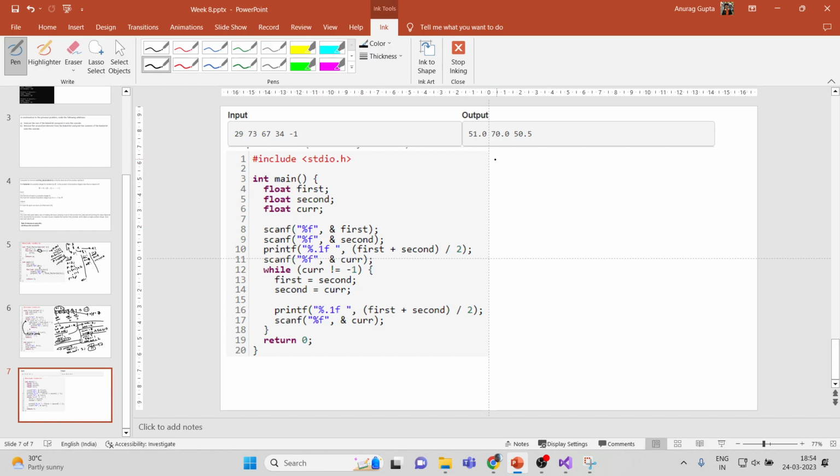Initially I'm taking in and storing 29 in first. Then I'm storing 73 in the variable second. Then what am I doing? I'm outputting. My output is 29 plus 73 by 2, which is 51. So this is my output.